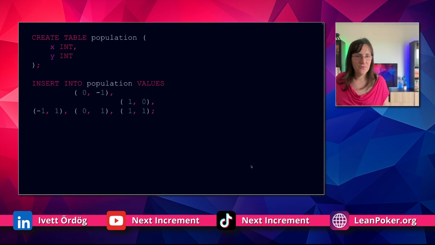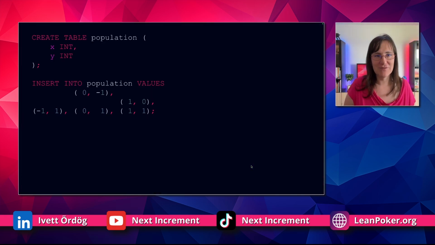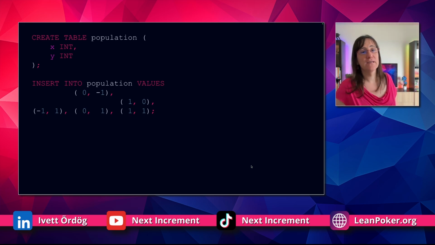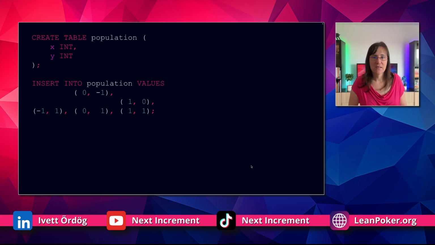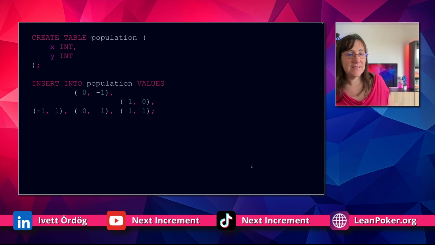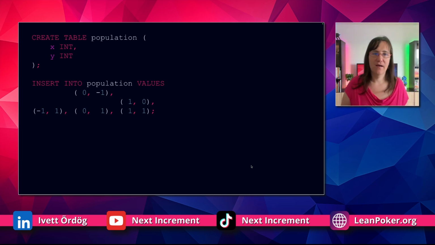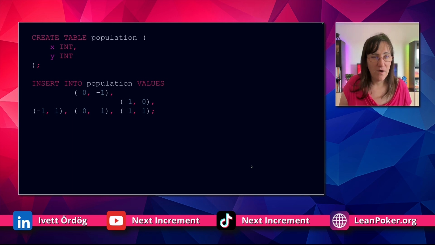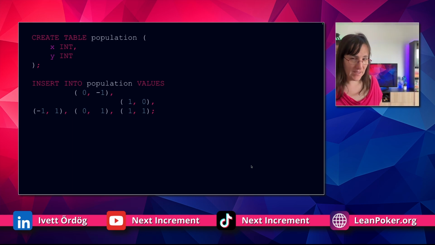So how do we get started with this SQL solution? The way we get started is we have this population table, and this population table is going to have X and Y coordinates, and then we will fill up this table with the cells that are alive. And I will then populate it with a simple example of a state. So here we have 5 cells that are alive, and they are inserted into these values.